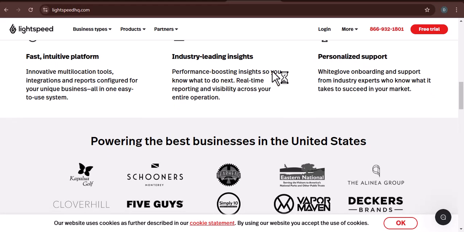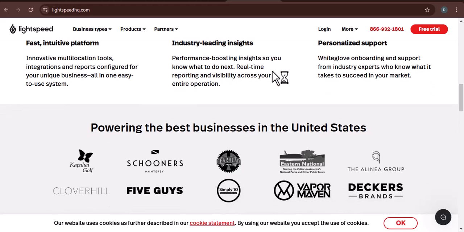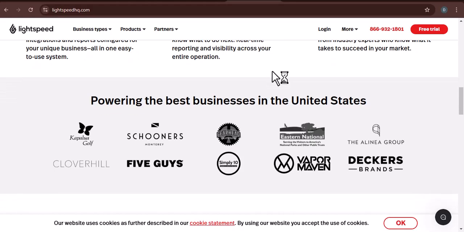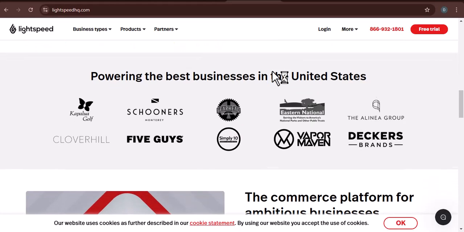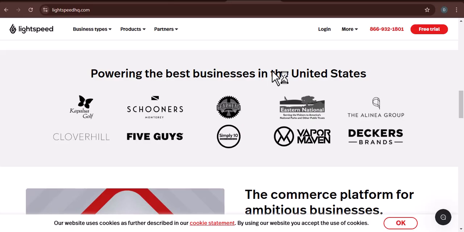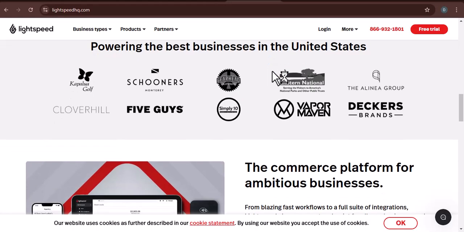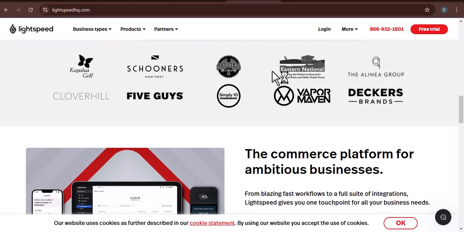Or let's say you're running a restaurant. You can use Lightspeed to manage your menu, take orders from customers, and process payments. You can also use Lightspeed to track your inventory of food and beverages and generate reports on your sales and expenses. Lightspeed also offers features specifically designed for restaurants, such as table management and online ordering.